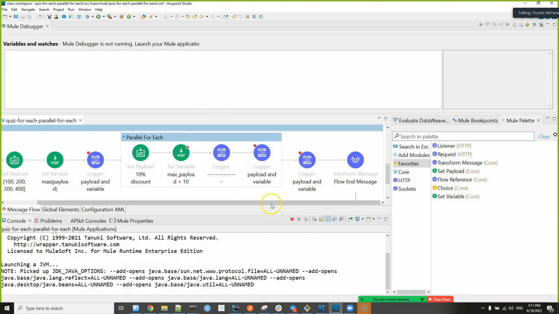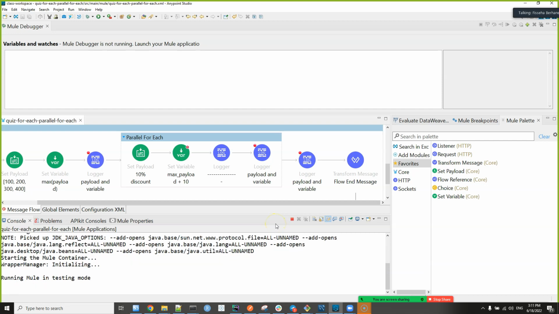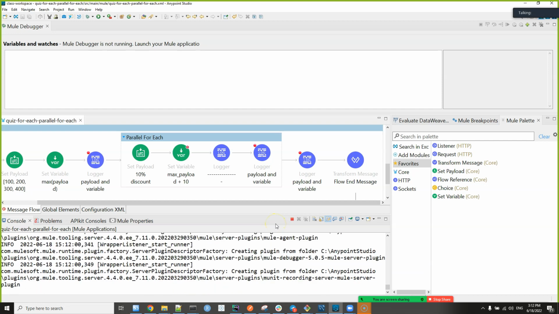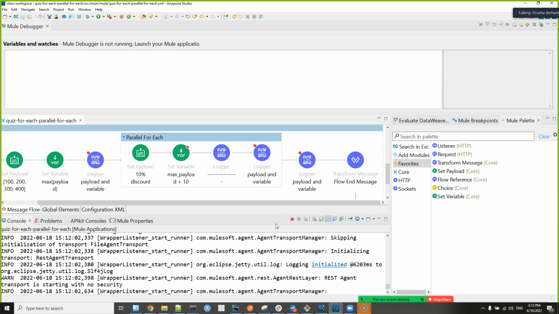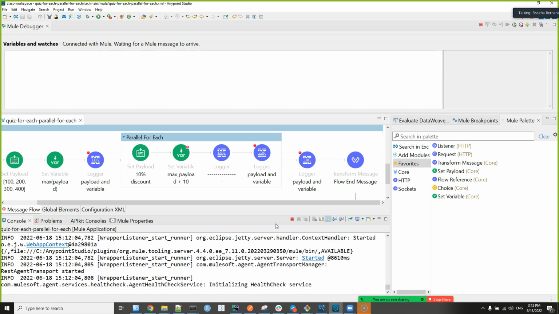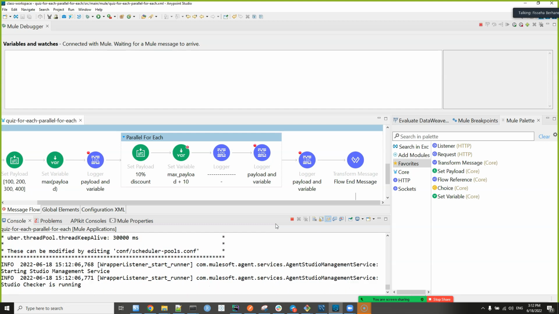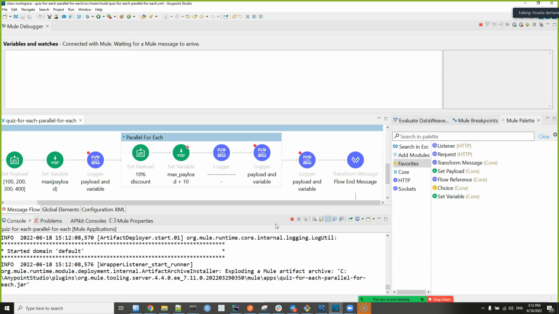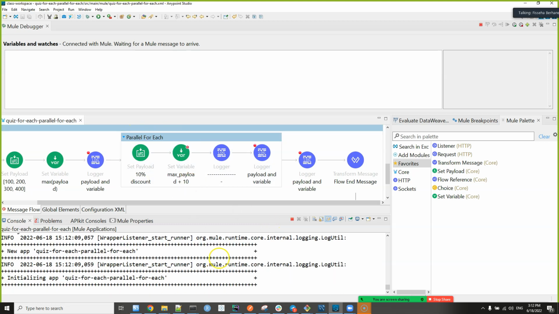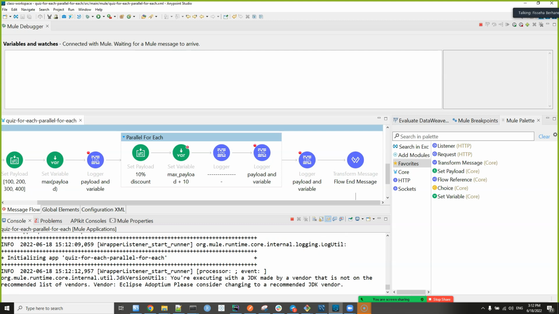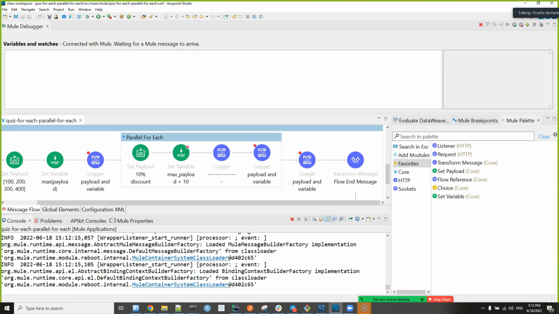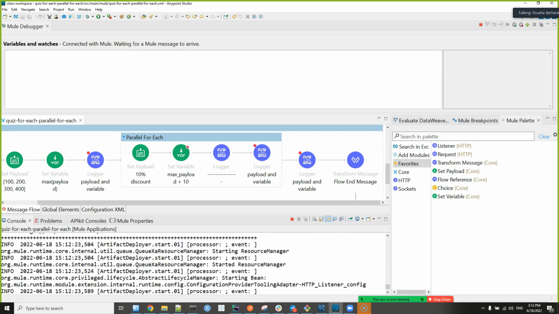So we did this. We saved the payload as a variable when we used flow reference and also HTTP request. We have seen it a couple of times. We have the same functionality with parallel for each also, if you don't want to lose your original payload. So once this is done, we'll start today's class, today's topic.